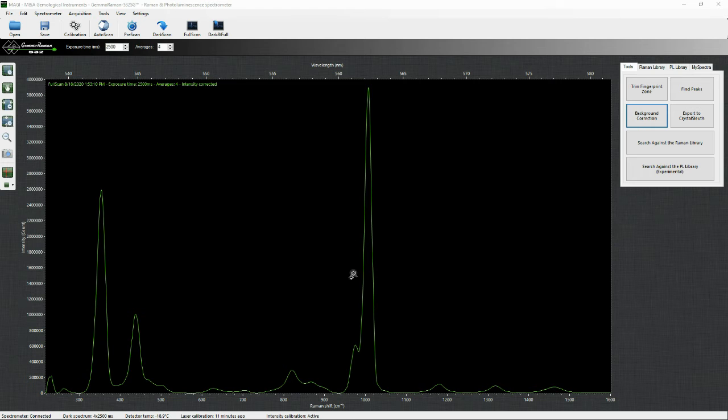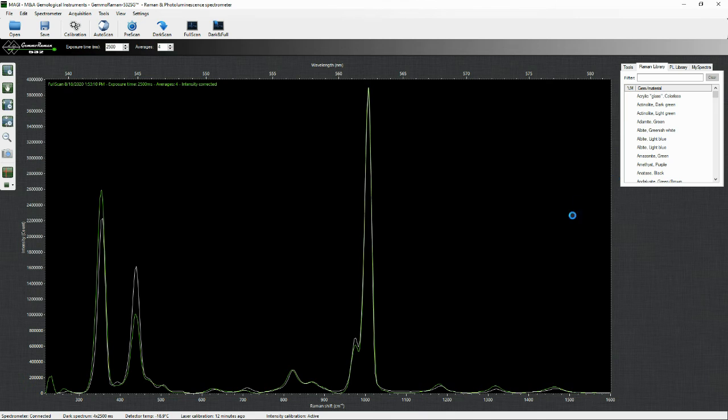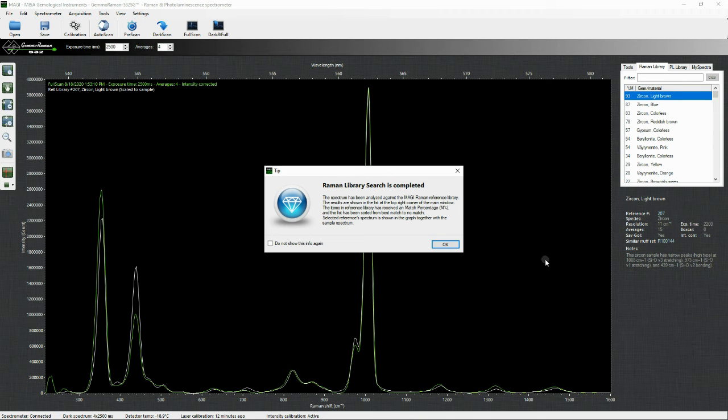Search in the database. Once corrected to the baseline, the spectrum is now ready to be compared against the spectra included in the database. The software will perform the search and report the result. A number of samples will be listed, starting from the one matching most closely to the analyzed sample.